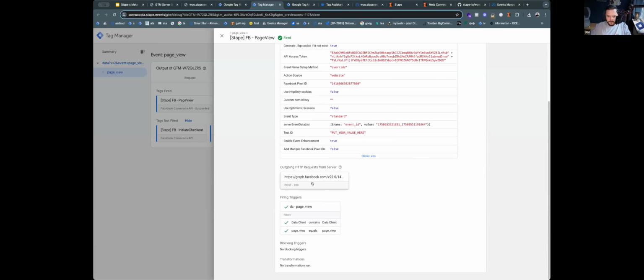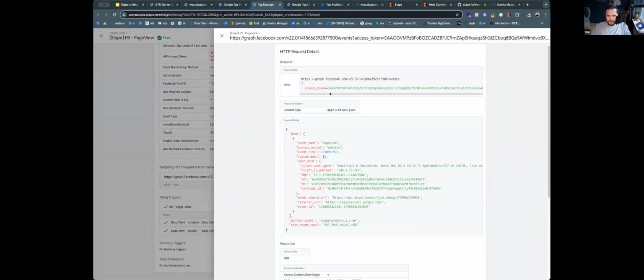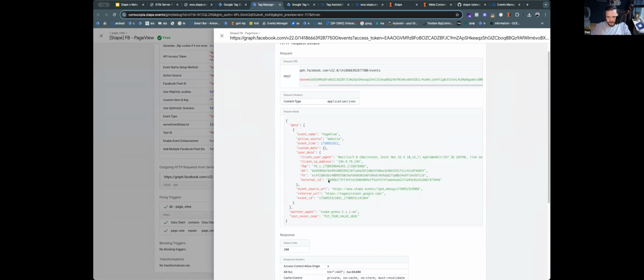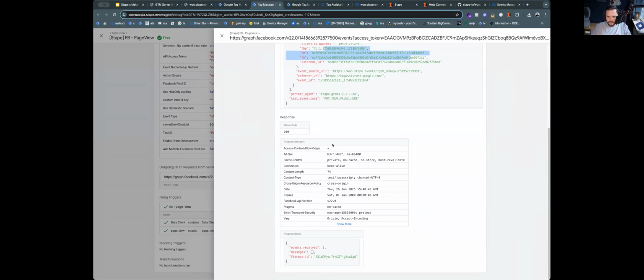If you're techy enough, you can look into this. That's the outgoing request from the server, the full stuff that you're sending with the payload as is. You can see there's again my email, my first name, external ID, sent in a hashed format, because again, tags do it for you. All of the available data was already mapped in the tag itself.